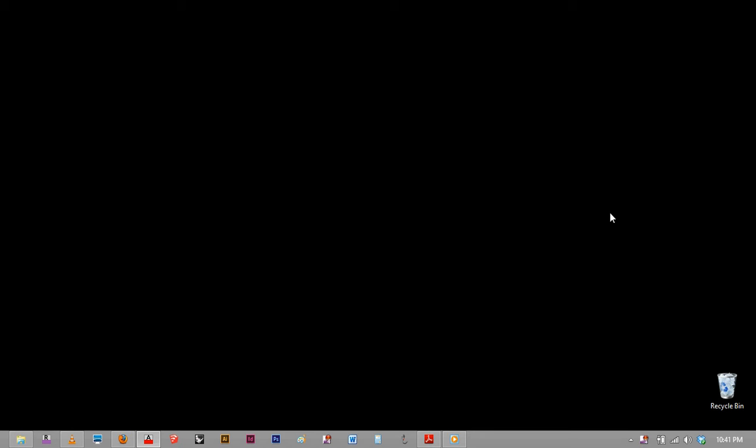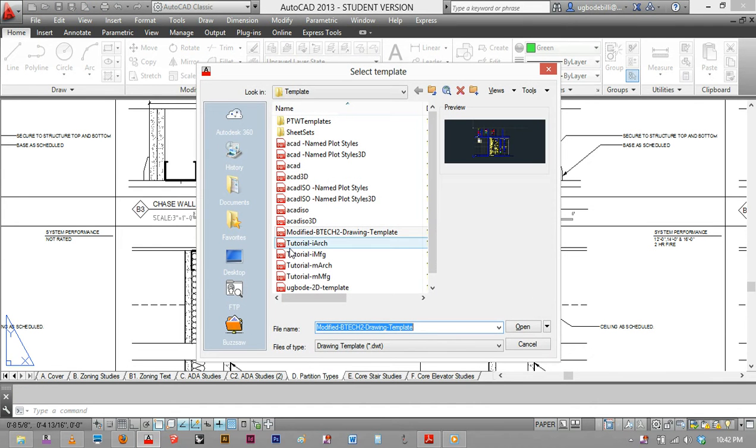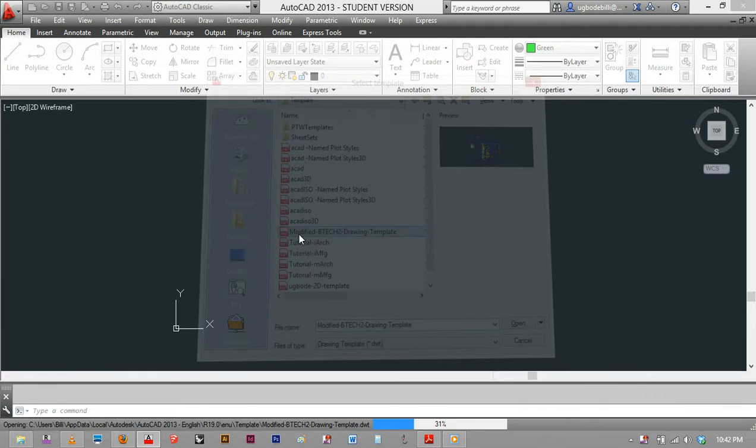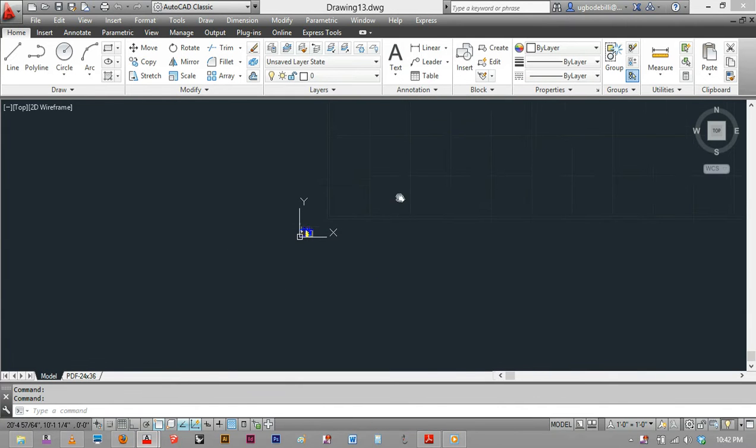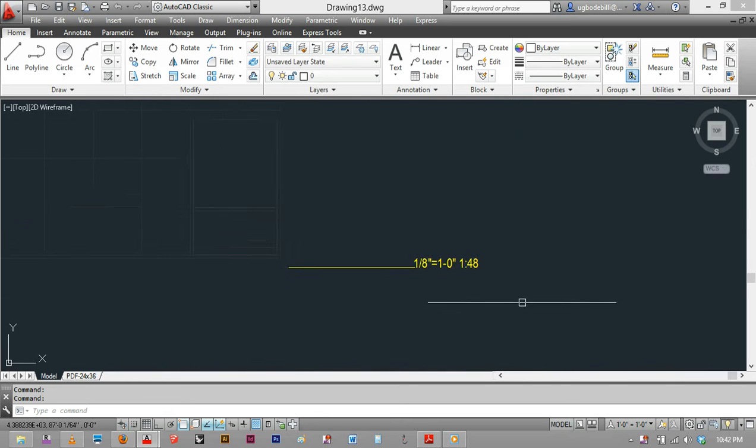This tutorial is on externally referencing an image. So if we open CAD and start a new drawing, we'll start with our BTEC 2 drawing template. Let's start drawing on the 8 scale grid.